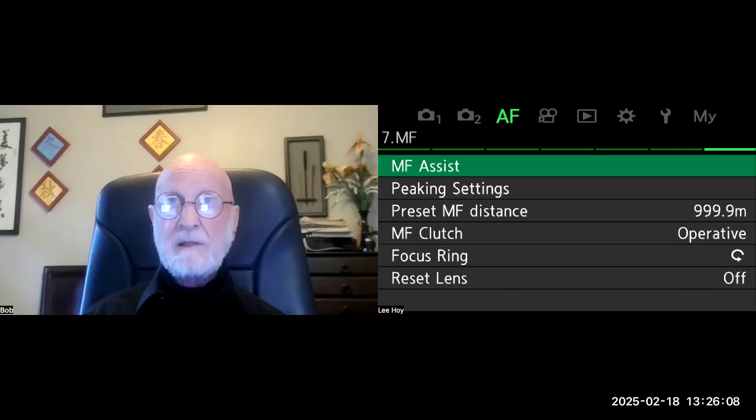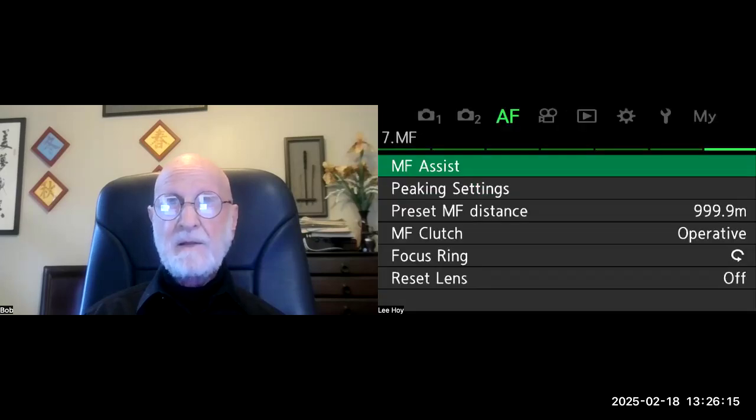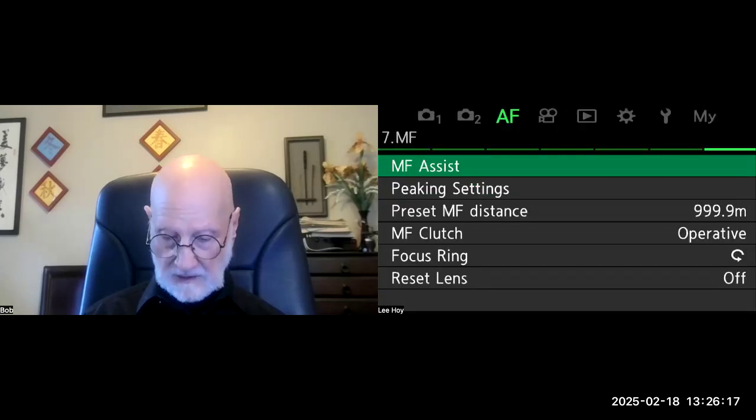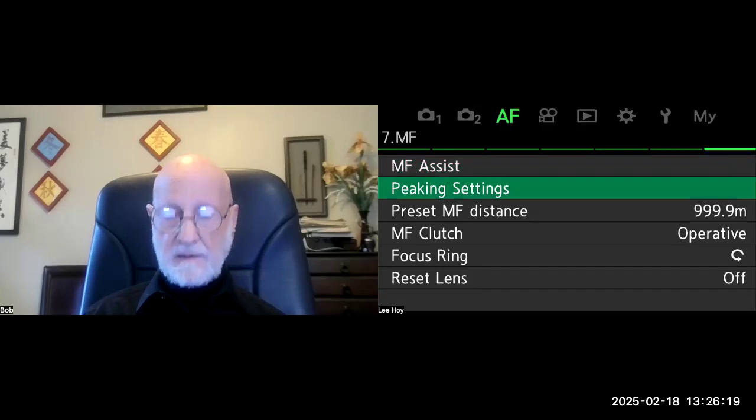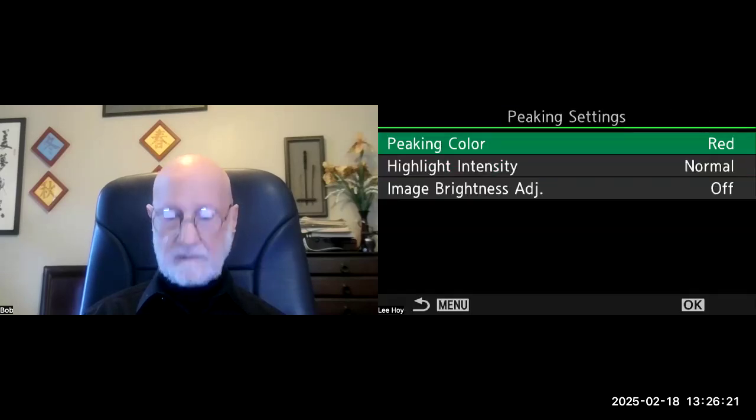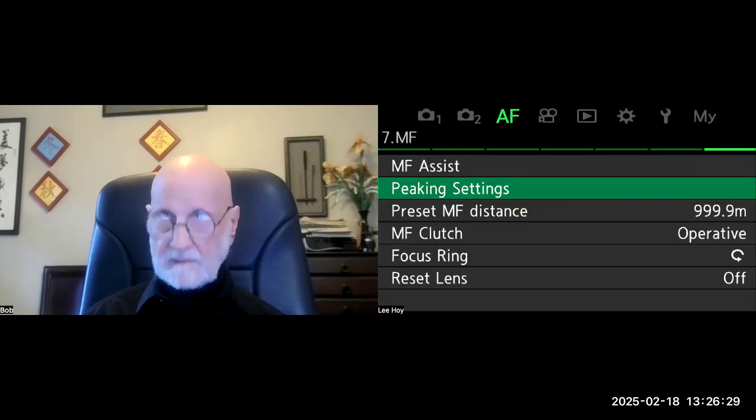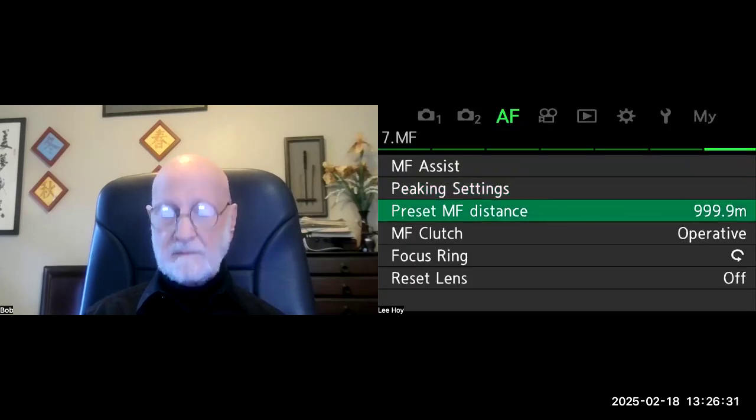Okay, so here's what we need to do, okay? So in the menu, under here, make sure focus indicator is turned on. Got it. Okay, awesome. Press the menu button once, get back to this page. Yes. Under peaking settings, I have tested the different peaking colors and red just works the best. That's fine. Okay, so that should be the default. Just make sure it's set there.